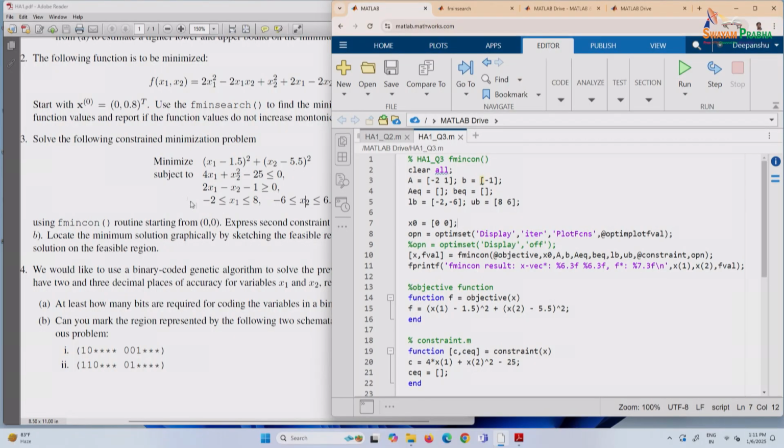And then I don't have an equality constraint, so I put null. These are null in MATLAB, nothing there. Then the lower bound vector for x1, x2: x1 is -2, x2 is -6. So this is the lower bound vector, and this is the upper bound vector, 8 and 6: 8 for x1, 6 for x2. Okay, you can put a comma or not, it doesn't matter. Here I have given one, here I forgot to, but it doesn't matter in MATLAB.